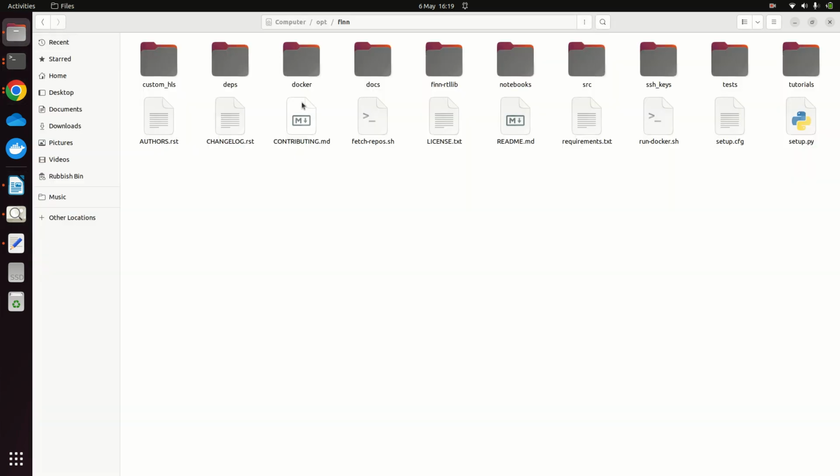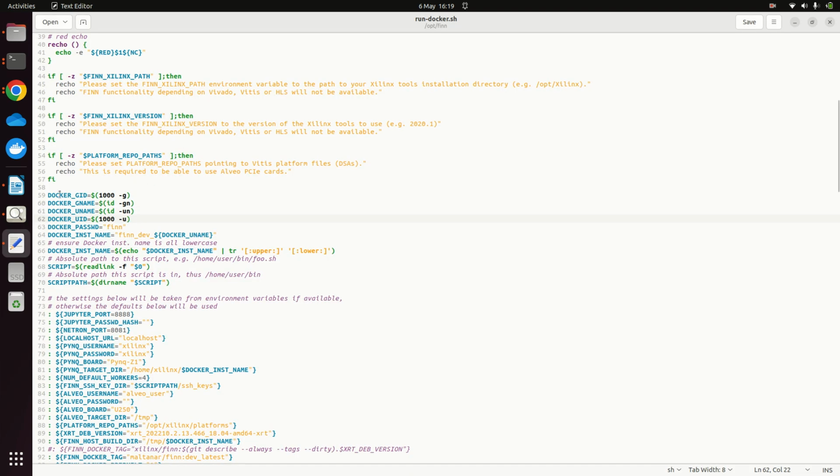So initially, where you have cloned your image, in that image you usually, with the Fin specifically, because they have a run docker.sh file, which executes the docker file. And in this docker file, if you just open this file, it will appear like this, and we have a few lines here which actually show the group ID and username, group name, and user ID.